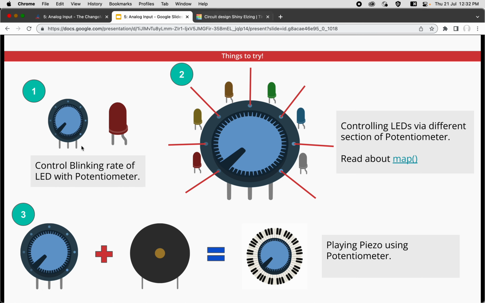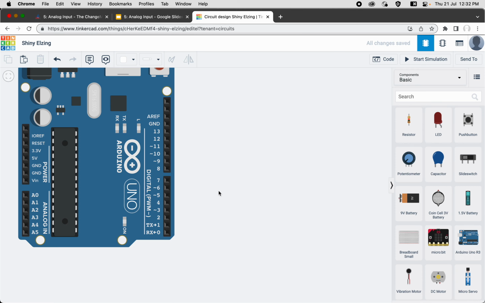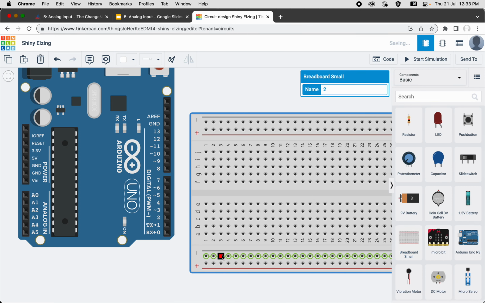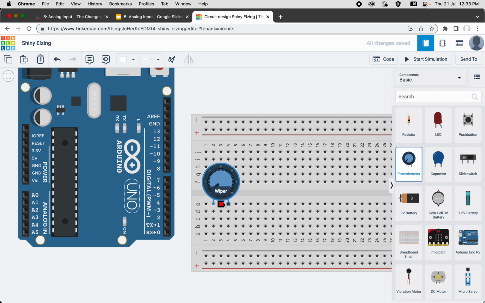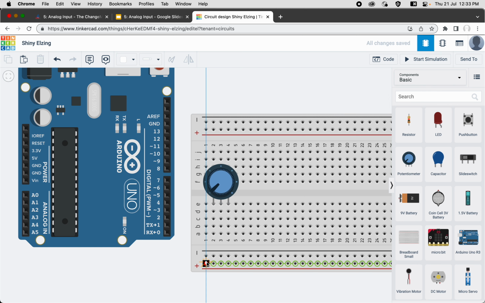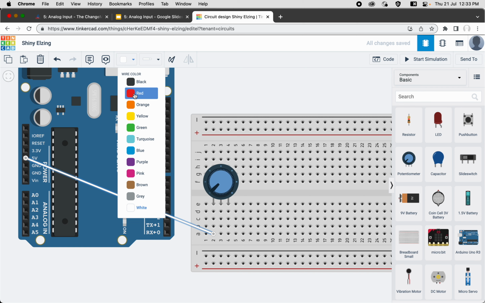The next one is this potentiometer with the piezo. I like to call it a piano. So I'm going to put this in, and I'm going to put this breadboard small. Next we're going to put in the potentiometer, and then we can put in the positive, negative. Escape. Don't need the positive direct to 5 volt, because there's the other one, there's no need for it.